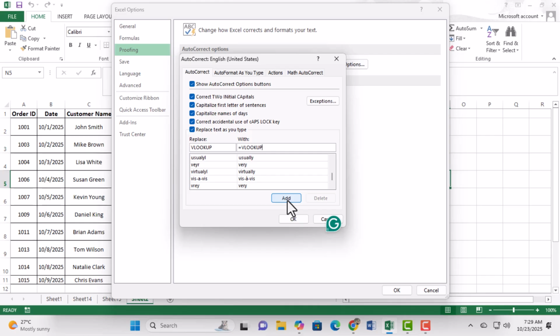Step 9. Click OK to close the autocorrect dialog, then OK again to exit Excel options. Your changes are now locked in and ready to speed up your spreadsheet game. And just like that, you've unlocked a time-saving shortcut that feels like magic. Stick around, there's even more Excel genius coming your way.